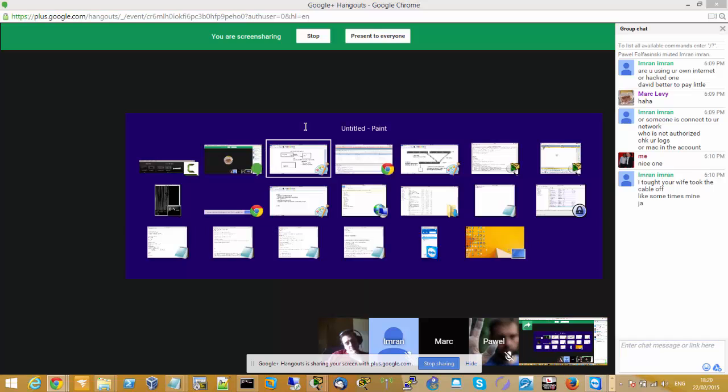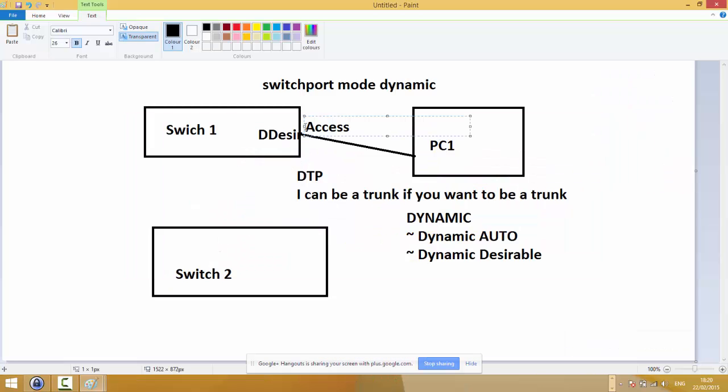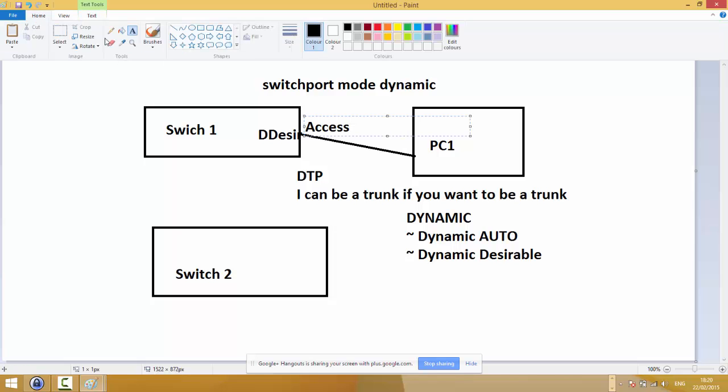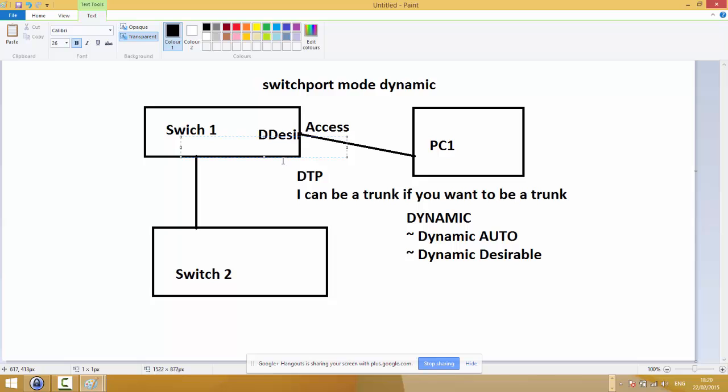So again, let me not confuse it. Let's go back to this one. Let's go slowly. So let's do the same for the switch. We have a port on this switch connecting to a port on this switch. This switch is a model where all ports by default are in dynamic desirable mode. And let's say this switch is also a model where all ports are in dynamic desirable mode.